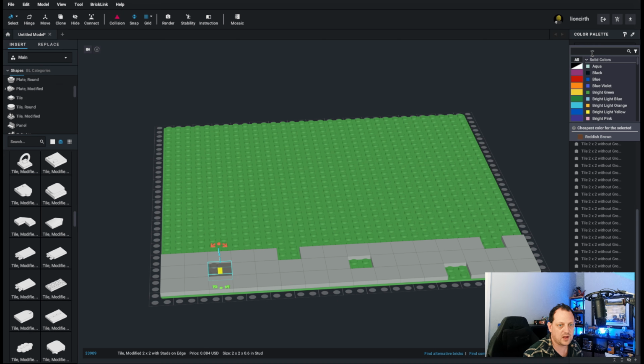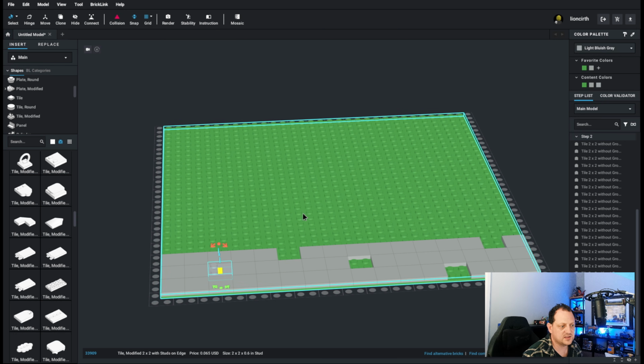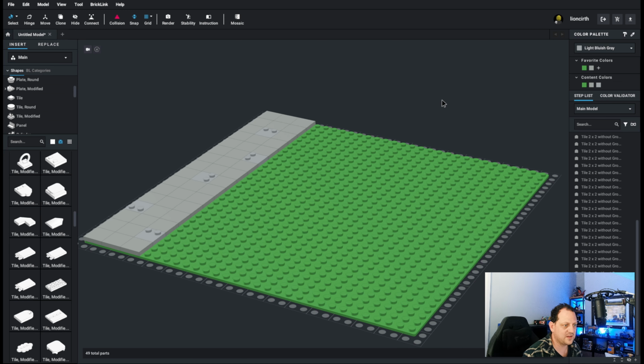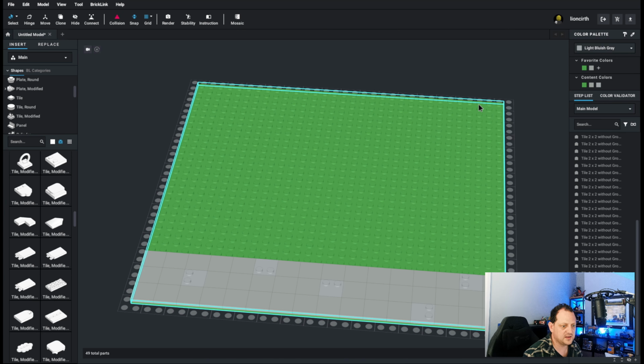Or we might go for, because that looks like it stands out a little bit too much, let's go for a light bluish gray. And then pop that in there. And then we might rotate a couple of these just so that they are a little bit different. There we go. So let's do that. And there we have a nice path.